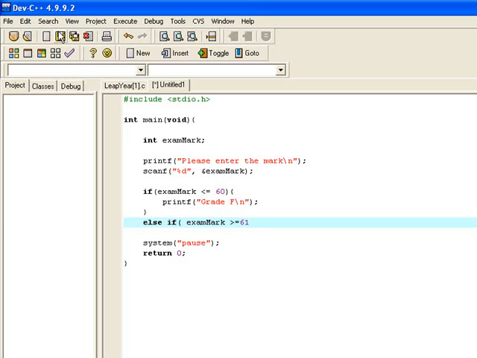I can't just do that, because obviously an exam mark of 80 or 90 would not be D, for example. I have to say and, so it must satisfy both of the criteria that I'm going to put in. The second criteria is exam mark smaller than or equal to 70.